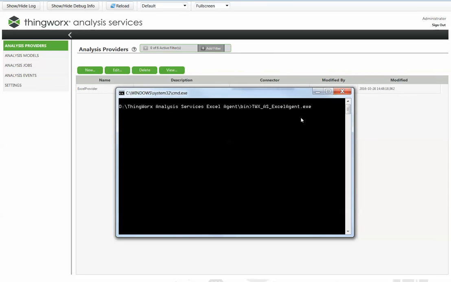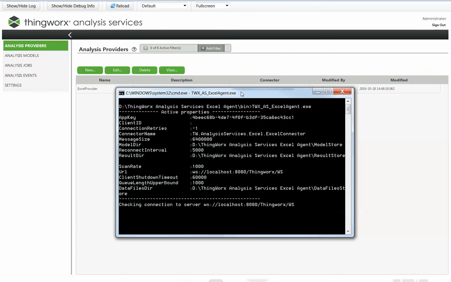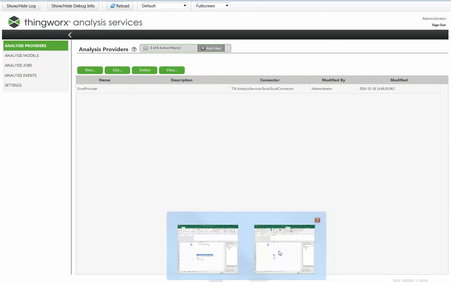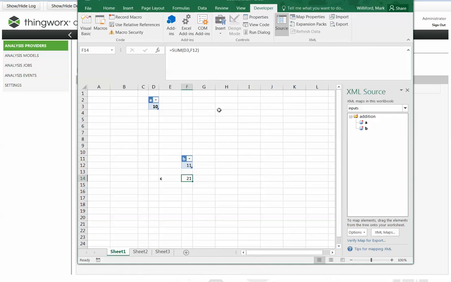The next step is I need to start the agent up where I have Excel installed. So we have an agent, and I'm going to start that up. It's going to register itself back with the ThingWorx server so that it can receive computation jobs as they're queued up from the server. So that's starting up. Now let me show you the simple example I'm going to use for you today.